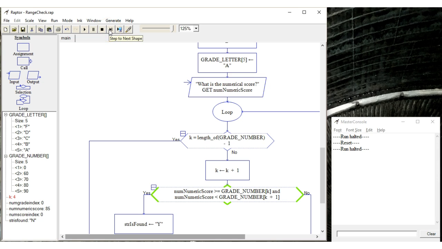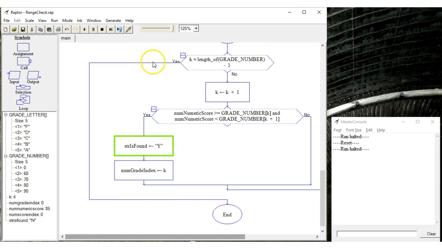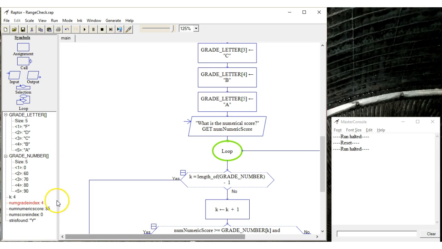Alright, so now what we're going to do is when I step into this, it says, oh hey, I found it. Okay, not only did I find it, but we're also going to specify that the grade index is K. And so now we have something that is keeping track of what the index is. This is called a register. It's a variable there just to hold the value for a while for something else. Alright, so we have the index is now 4.